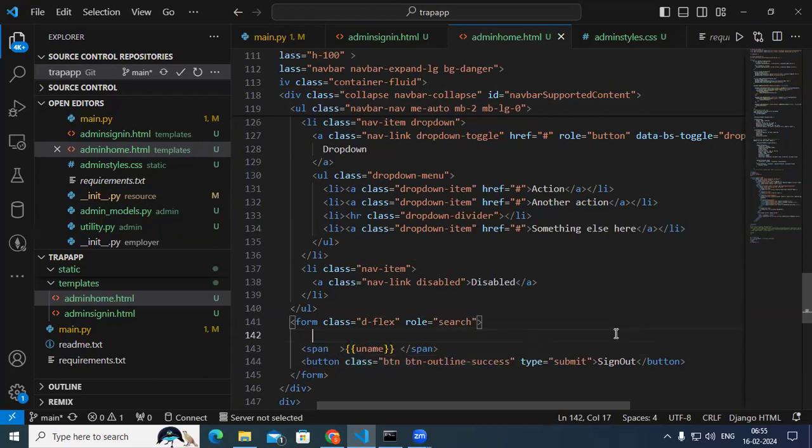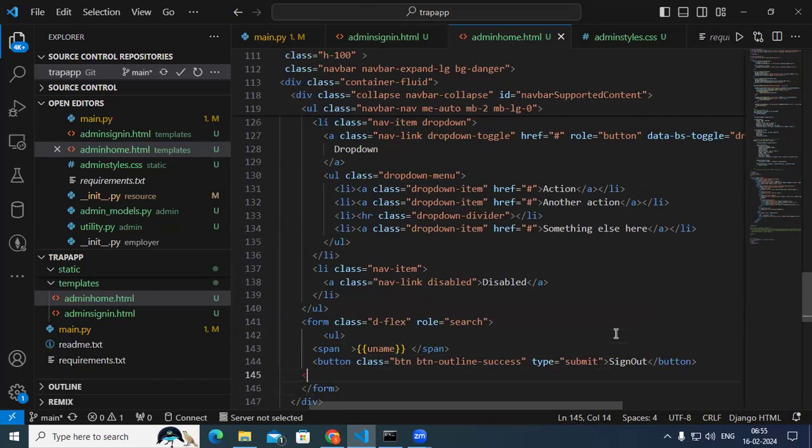Let's go with the UL, an unordered list. We actually close the UL. UL is nothing but unordered list. Then here we go with the LI, followed by here anchor tag we take. Class equal to something like dropdown item we take in this manner. Then similarly we close the anchor tag again.